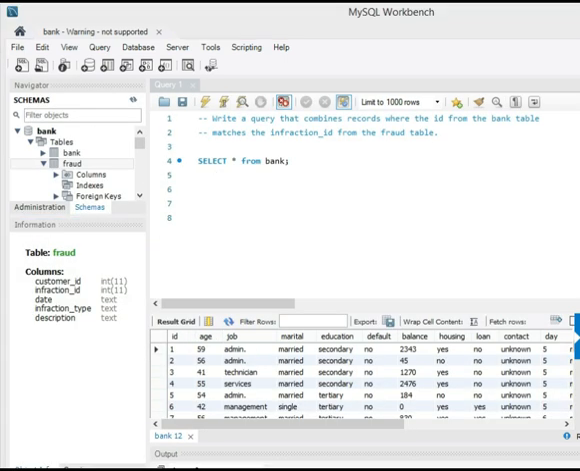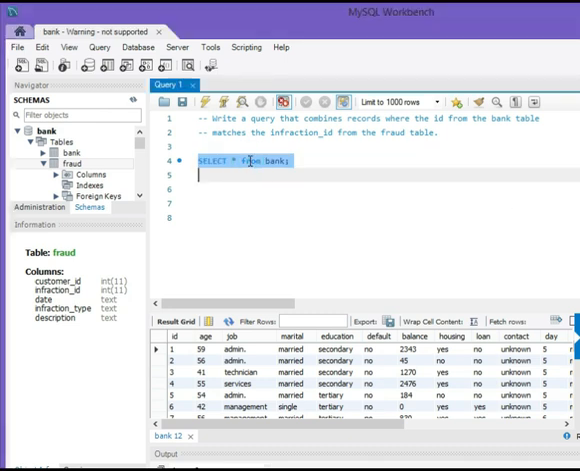So in this exercise, we have to combine the bank and fraud table to see the records that have a matching ID in the bank table and an infraction ID in the fraud table. Let's take a look at the fraud table.